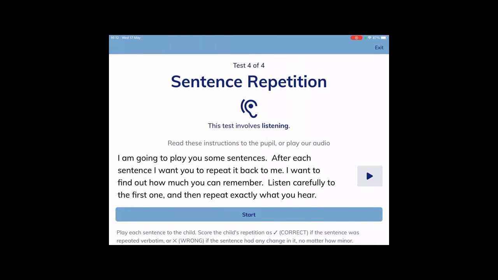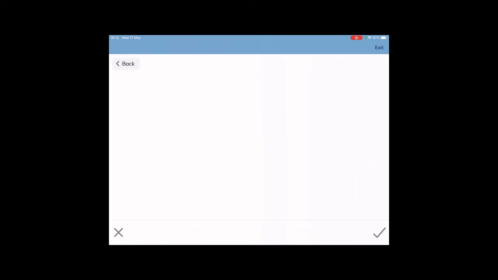The final test is sentence repetition, another listening test. This assesses a child's understanding of sentence structure and meaning. I'm going to play you some sentences. After each sentence, I want you to repeat it back to me. I want to find out how much you can remember. Listen carefully to the first one and then repeat exactly what you hear.